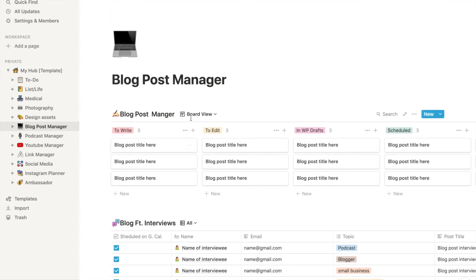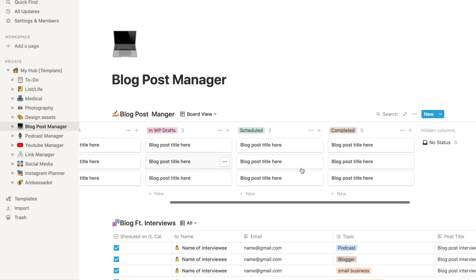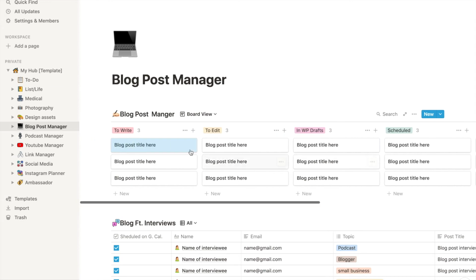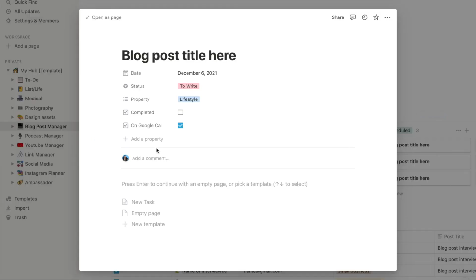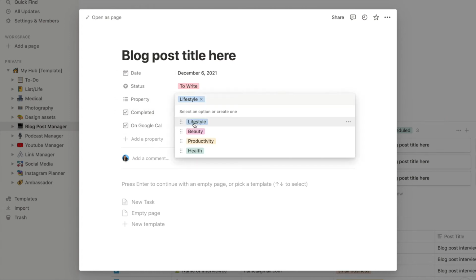So in the blog post manager, I have the blog post titles, and then I have them as a board so you can drag and drop them. So we have them sorted to write, to edit, in WordPress drafts, scheduled, and completed. Within each blog post, we can have the date, the status, the property, or the category. So lifestyle, beauty, productivity, health.